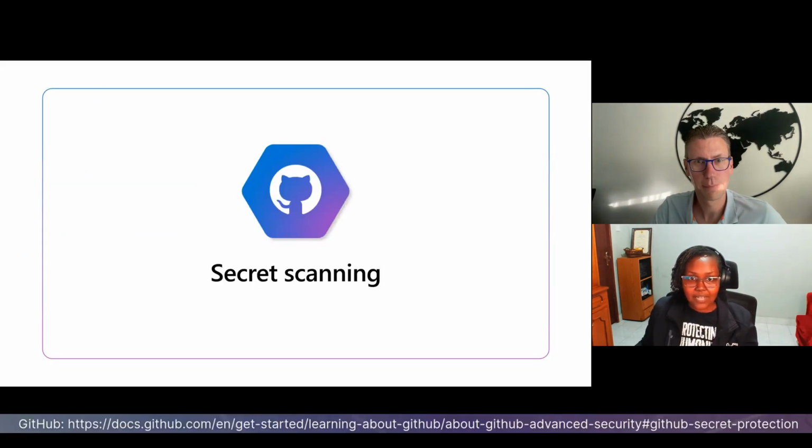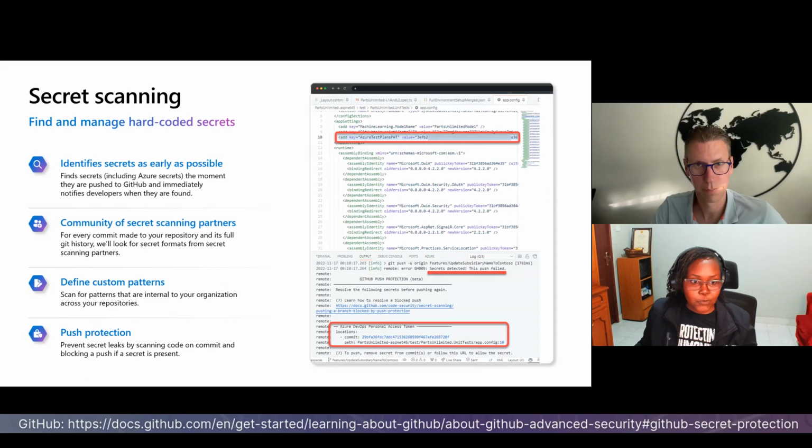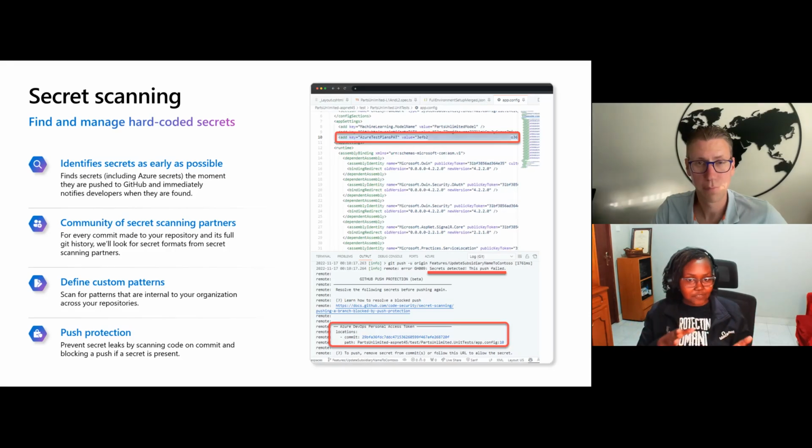So apart from Dependabot, we also have secret scanning. For secret scanning, it's actually a very critical security feature within GitHub Advanced Security. It's designed to identify and mitigate the exposure of sensitive information, such as API keys and tokens within your source code. This scanning process is essential for preventing unauthorized access and safeguarding confidential data.